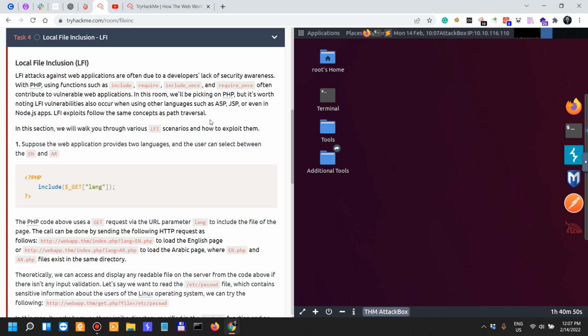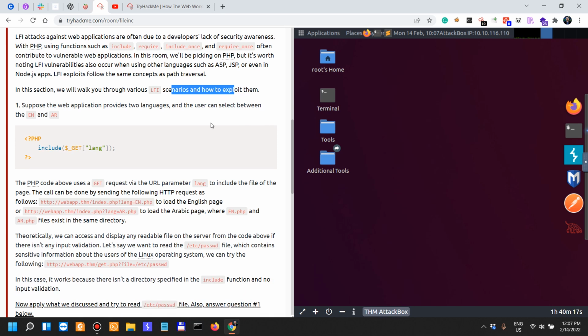So in this case, if you're testing a Node.js application, you should be specifically looking for functions that, by default, if you're reading the code, might introduce file inclusion issues, and of course not the PHP ones if you're testing on Node.js. In this section, we will walk you through various LFI scenarios and how to exploit them.